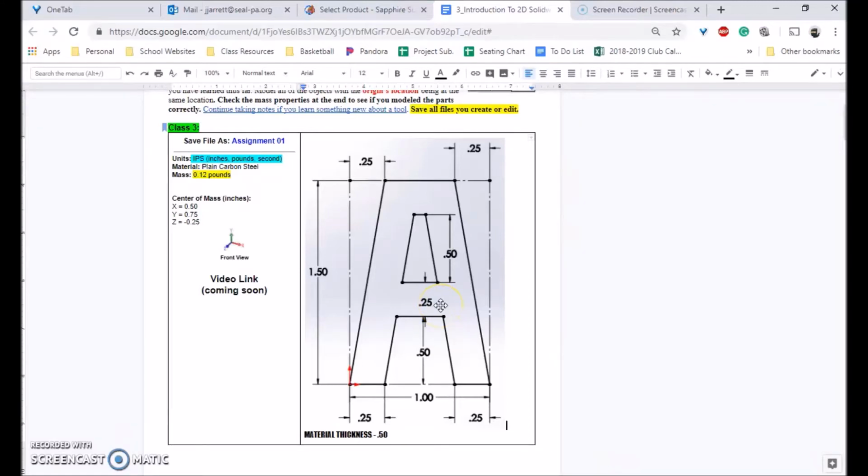Hello, this is Mr. Jarrett, and in this video tutorial, we are going to be working on drawing this figure that looks like an A. So you can draw this several different ways.